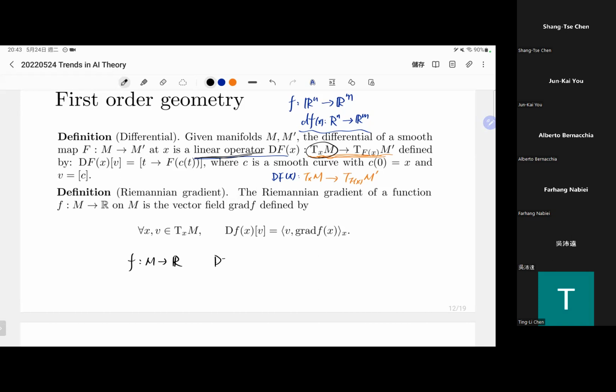The differential of f at x is a map from TxM to T_f(x)R, and this is actually R, because at every point its tangent space is R itself. If I have a point y in R, its tangent space is R itself. So the differential is a linear operator from TxM to R.